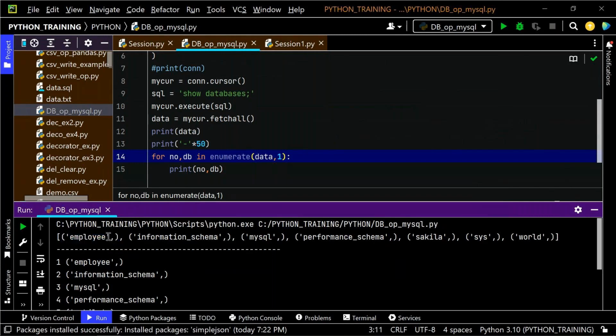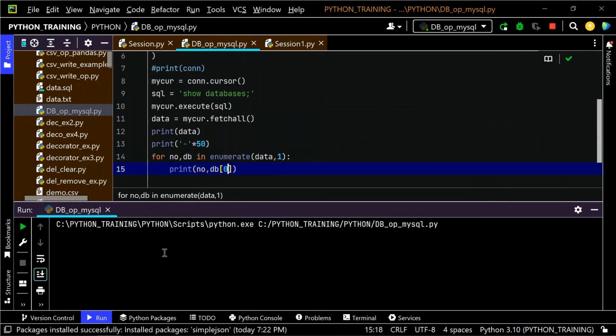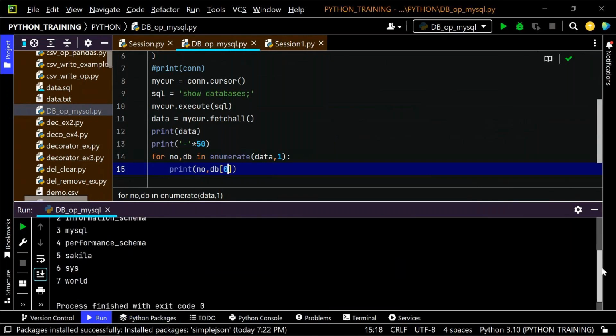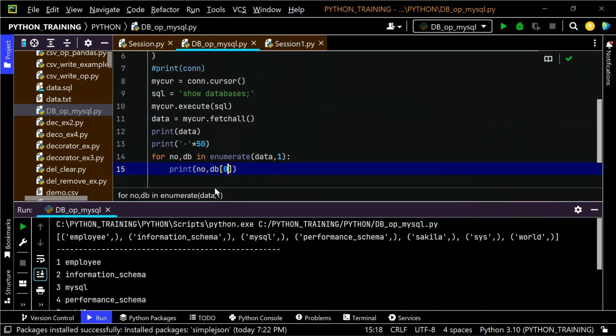So now we are having employee, information schema and all. If your requirement is, okay, I don't want these round brackets, I want to print just employee, that's well and good, we can still give 0. Now if I'm running this program, here you can see these are my database schemas. One is employee, information schema, MySQL, performance schema, and then sys, and then world. Now if you need, okay, that's fine, you want it in uppercase, do it. The upper function is there, the lower function is there, you can deal with that as per your choice. So this is how you can actually show the databases.